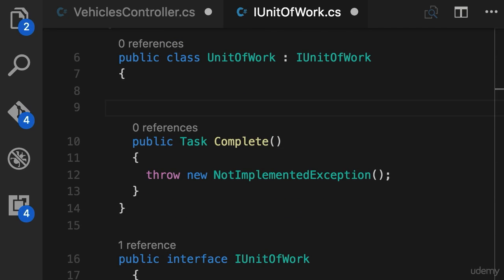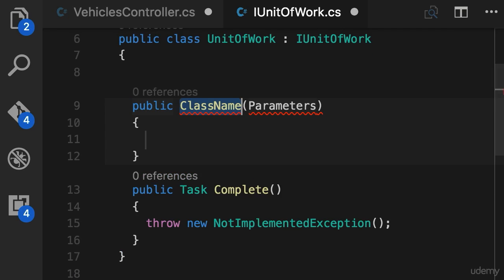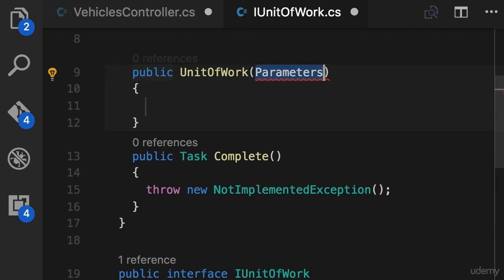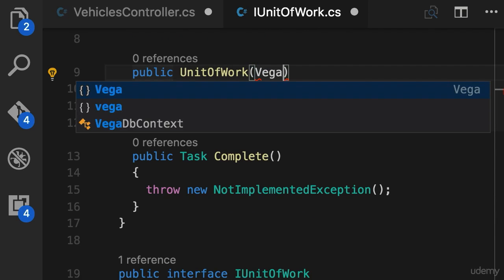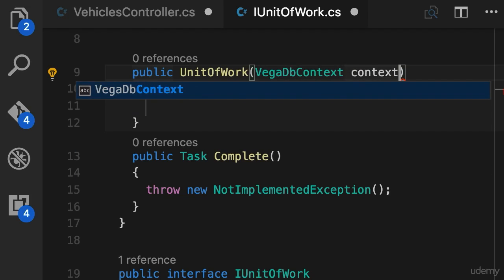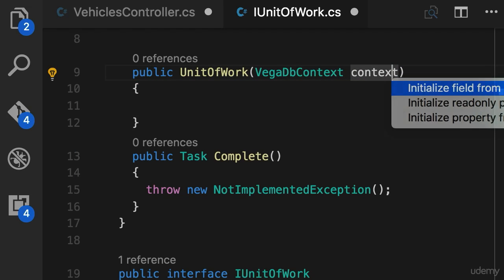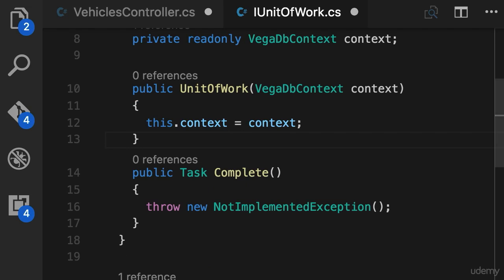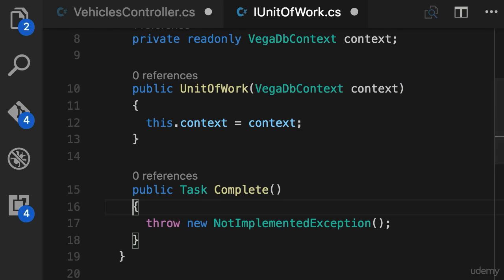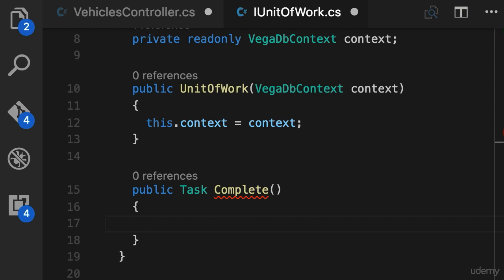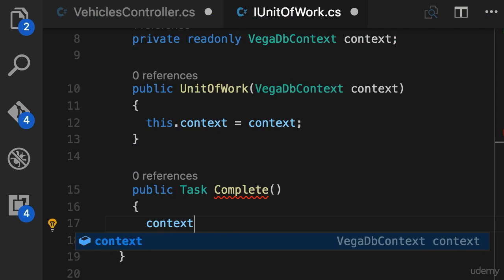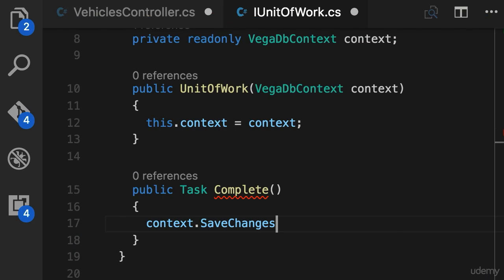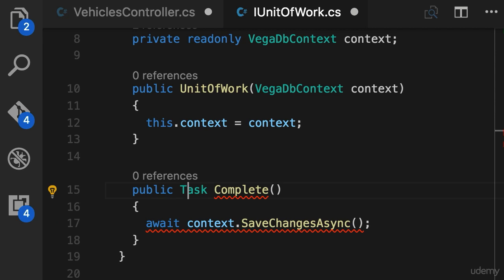Now I'm going to add a constructor, UnitOfWork. Here we get a DbContext, so a Vega DbContext. Initialize field from parameter. Good. And finally, in the Complete method, we simply delegate to this context. So context.SaveChangesAsync. Of course, we need to await this and mark this method as async.